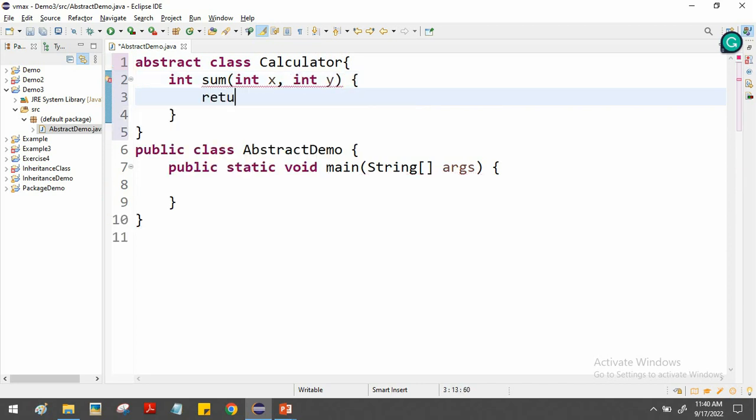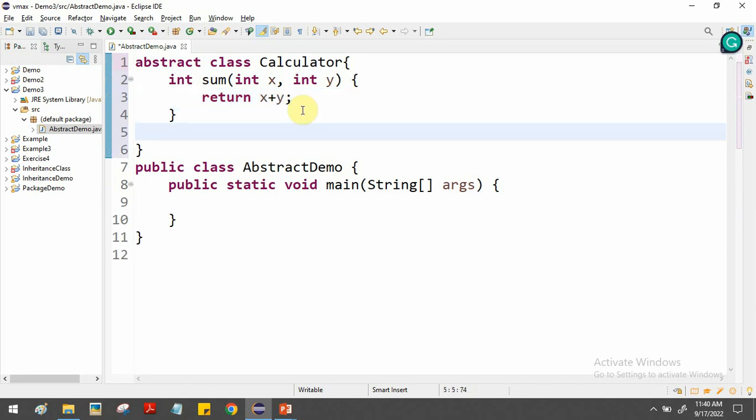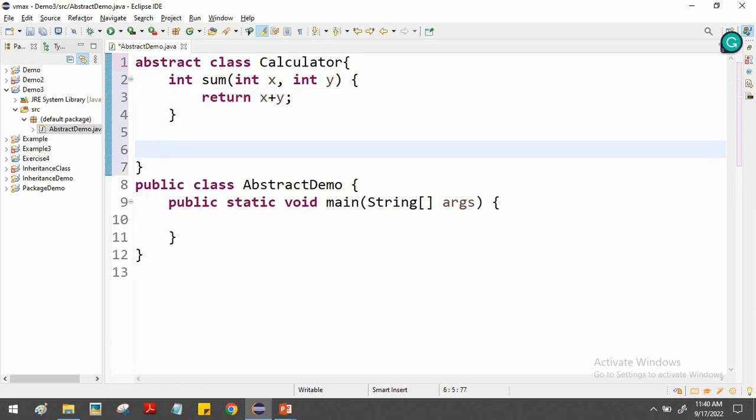So this will return the sum of two numbers, x plus y. Now in this calculator, I want to create some abstract methods. For example, I want to calculate the cube of a given number, but I don't want to implement the logic, so I want to keep it as abstract. Abstract means you have to keep that particular keyword.